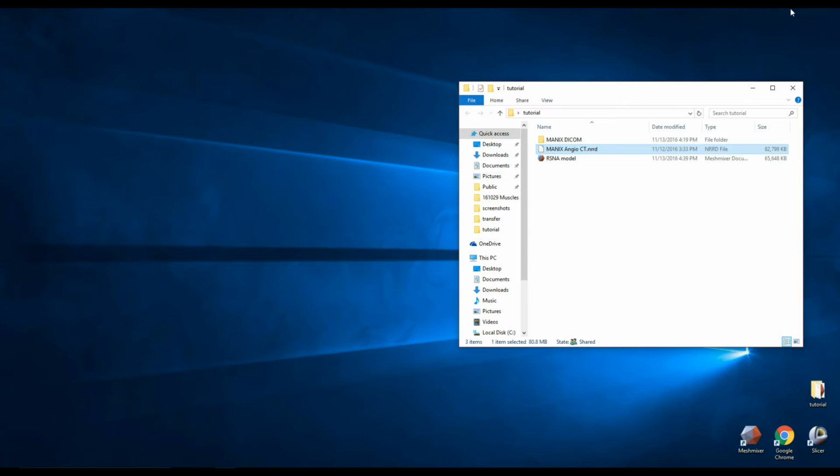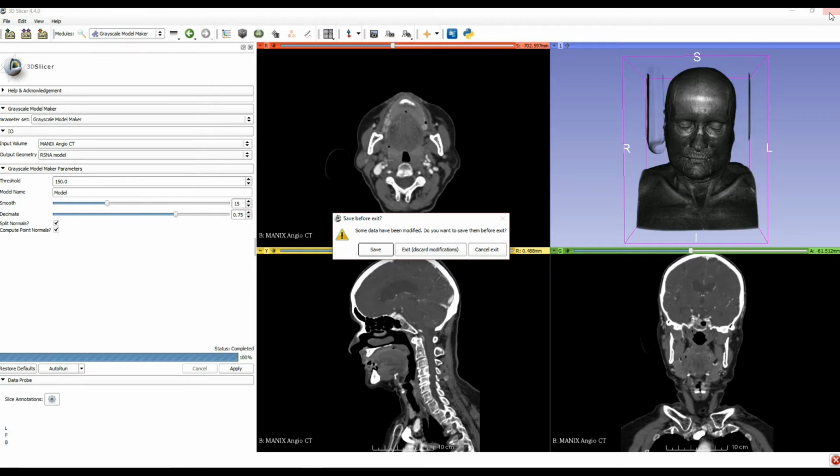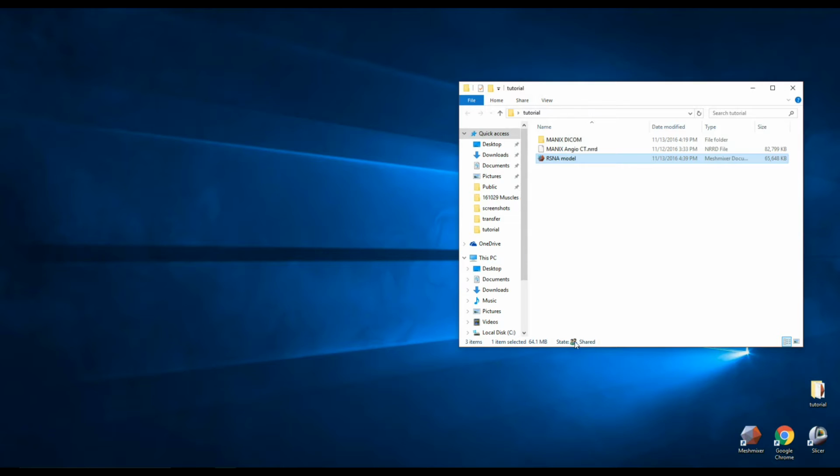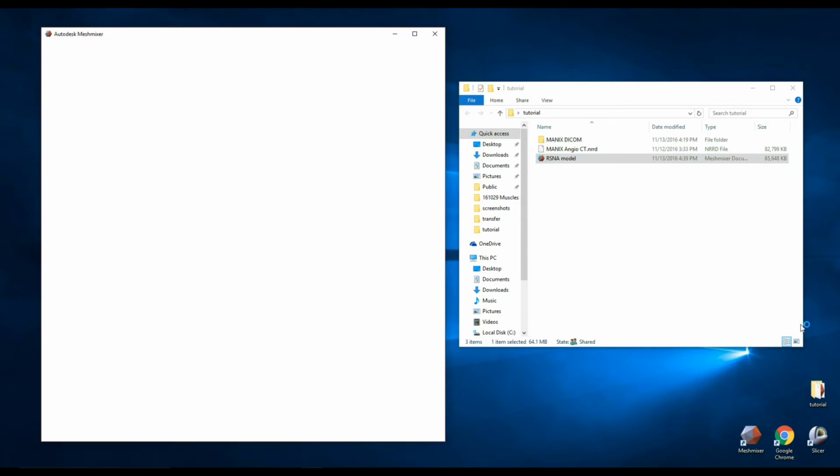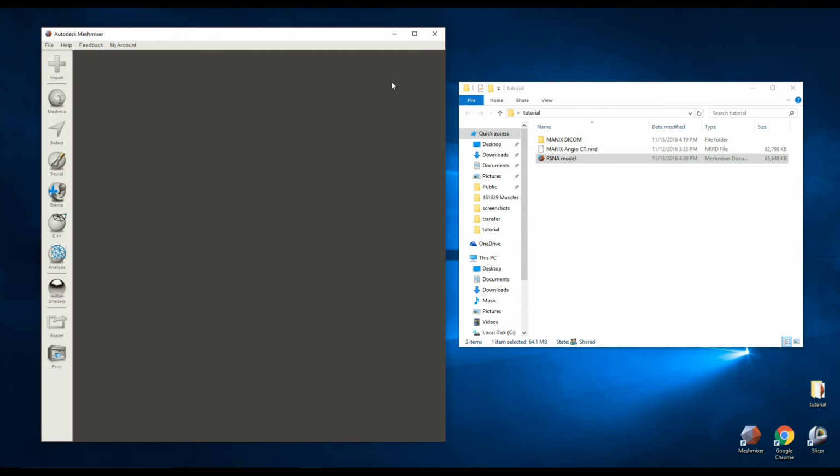So now our model should be saved in our folder, and it is. So we can go ahead and close out of Slicer. And now I'm going to open this model up in Meshmixer. You can get Meshmixer from meshmixer.com. It's free, so download it, and it works for Macintosh, Windows, and Linux.